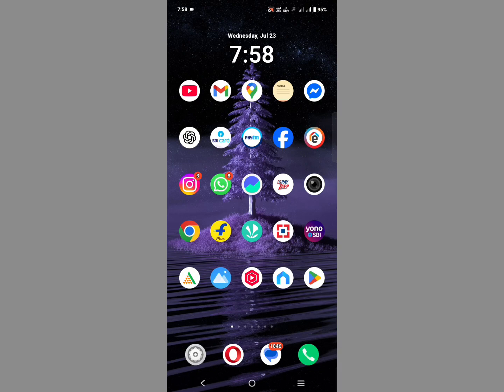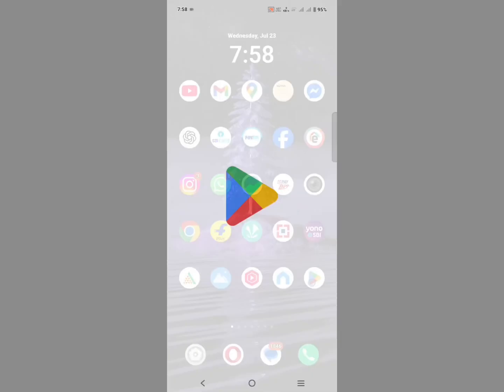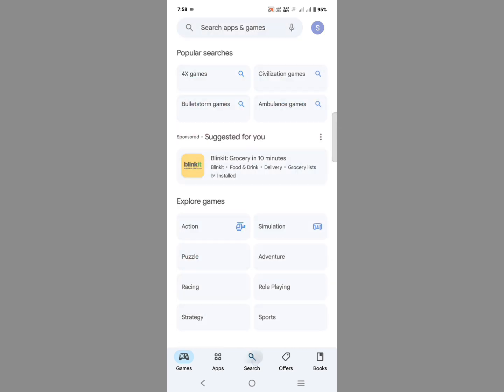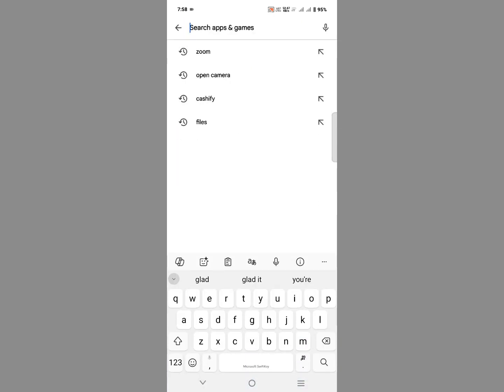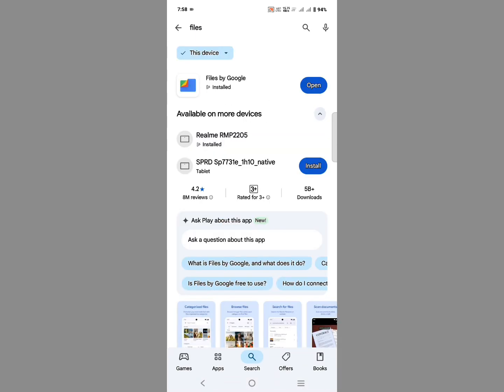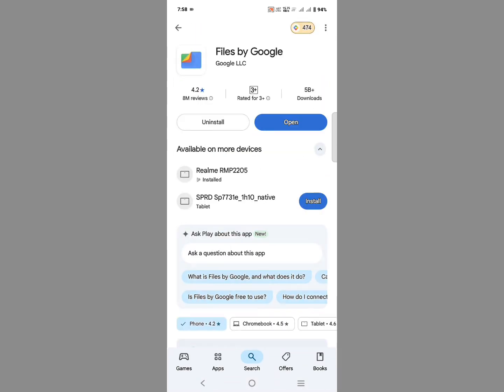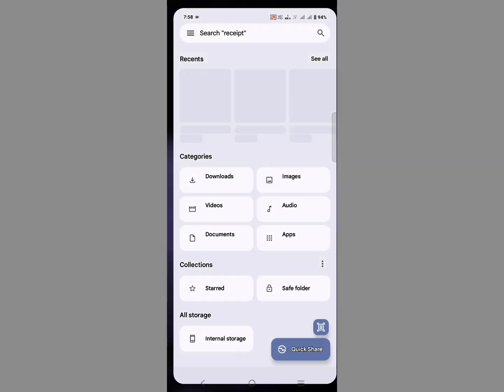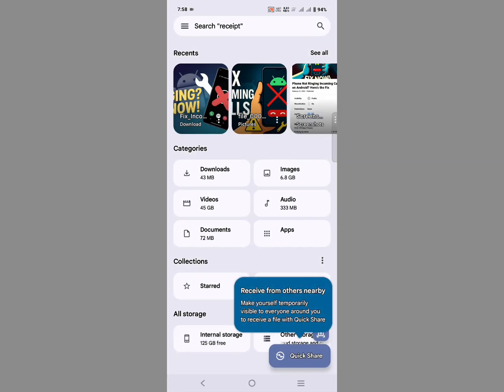So, here, look for the Play Store first, and we need to download Files by Google. So, we will search Files in Play Store, and we will click on search. You will find Files by Google like this. 4.2 rating, 8 million reviews, 5 billion downloads. Jesus, it's huge. Now, once you have downloaded, click on open and you will see a window screen like this.